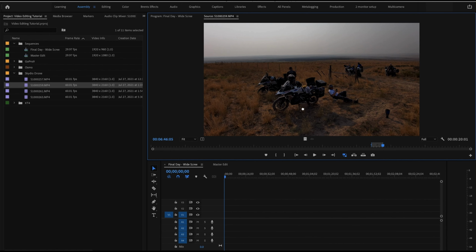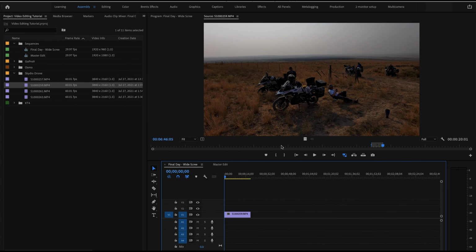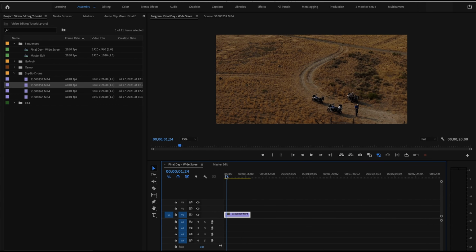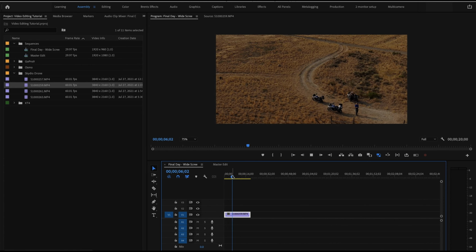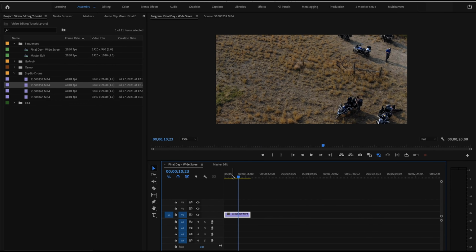Now, if I drag that drone footage down onto here, you'll see it's going to complain. It says this clip does not match the sequence's settings. Do you want me to change the sequence to match the clip settings? And the answer is no. I've chosen those dimensions on the sequence deliberately, so I want to keep the existing settings. Now, when I have a look at that, if I play that now, you'll actually see that I'm not seeing the full clip. I'm actually seeing a zoomed in amount. So I can't see the whole thing.